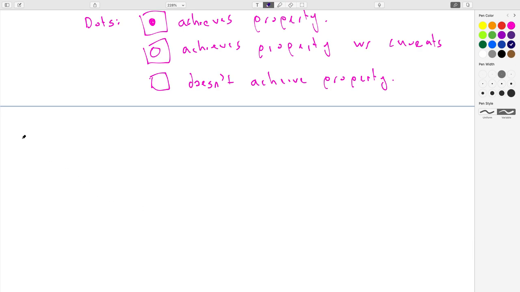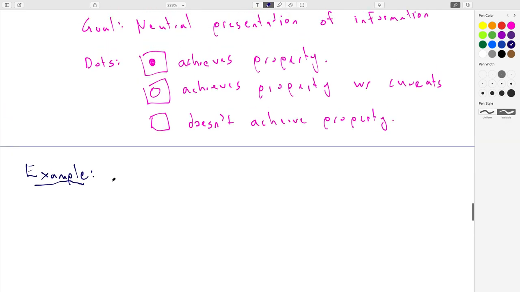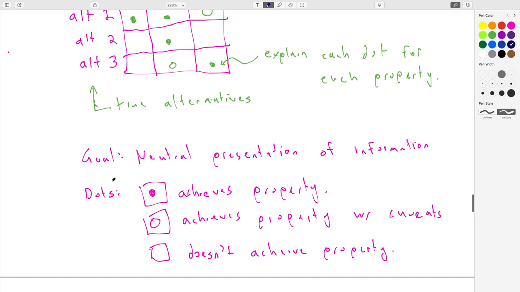So let's do an example. First off, any questions so far? This will become clearer with an example, but yeah.